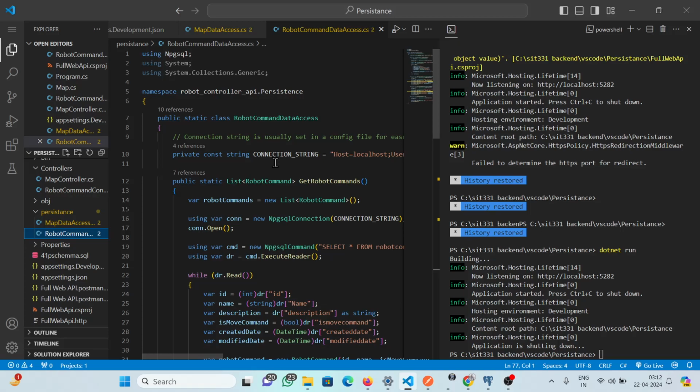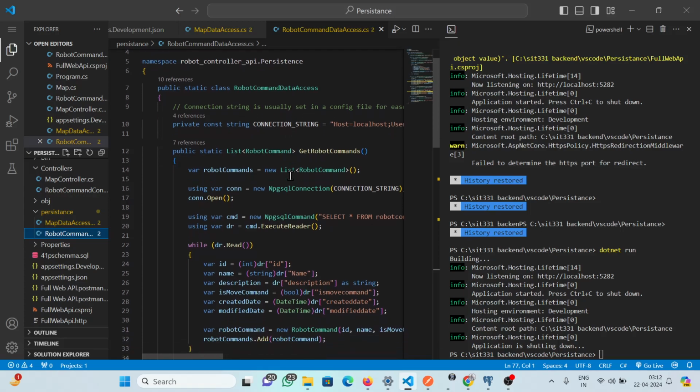Here, RobotCommand, GetRobotCommand. The RobotCommand class contains the method named GetRobotCommand, responsible for retrieving a list of robot commands from the database. This method establishes a connection to the PostgreSQL database using the specified connection string. It then executes an SQL select query to retrieve all records from the robot command table.